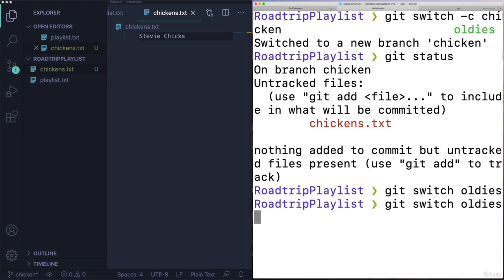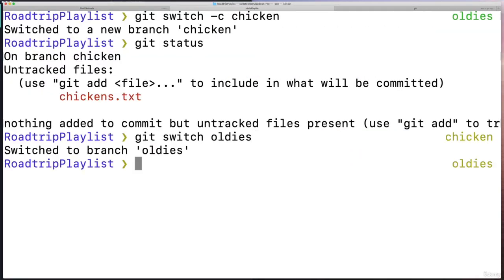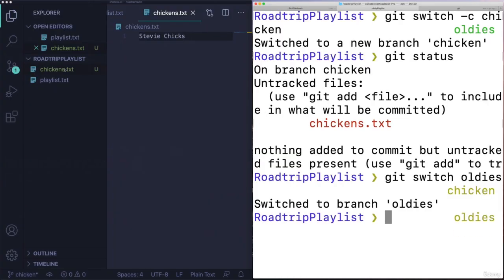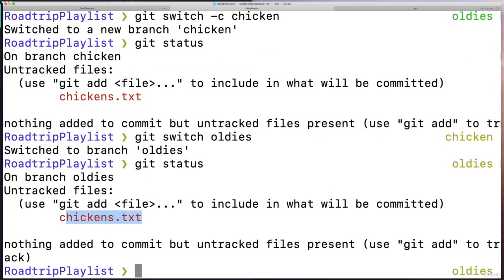So what actually will happen is this file is going to come with me. I'm now on the oldies branch, and I still have chickens. You see that? The file's still there. And it came with me, and it still says, hey, there's this untracked file. You haven't made a commit with it anywhere. It's just going to follow you to every branch you go to.